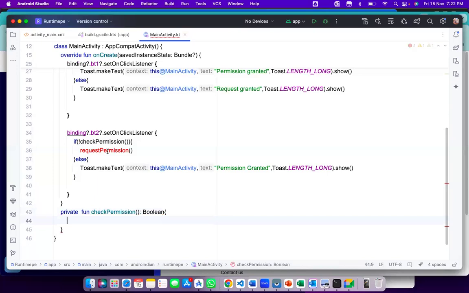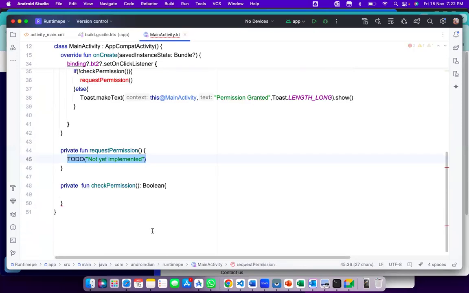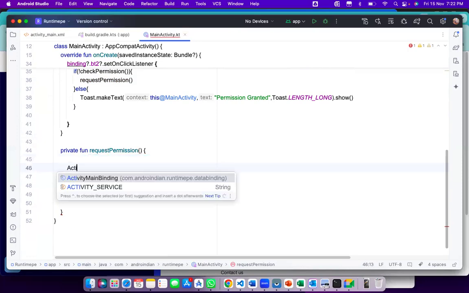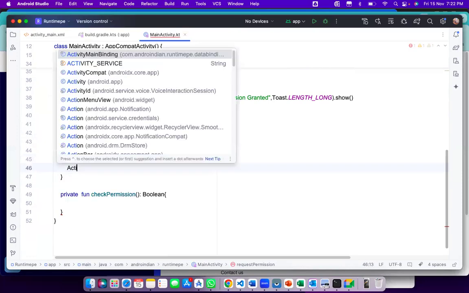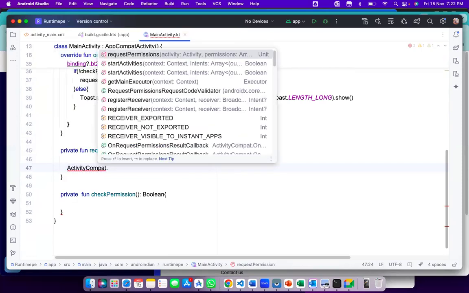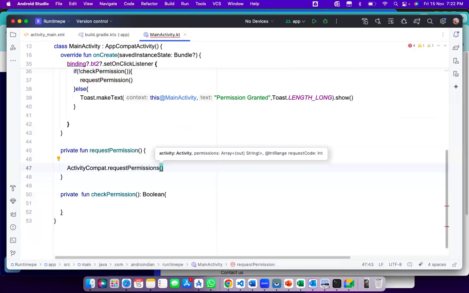Then along with this, we will also create a requestPermission method here. First of all, in the request permission we need to write what kind of permissions we want. So for that, I'm writing Activity with reference of ActivityCompat. We'll write ActivityCompat.requestPermissions. What permissions we have to request, we have to add with reference of this.